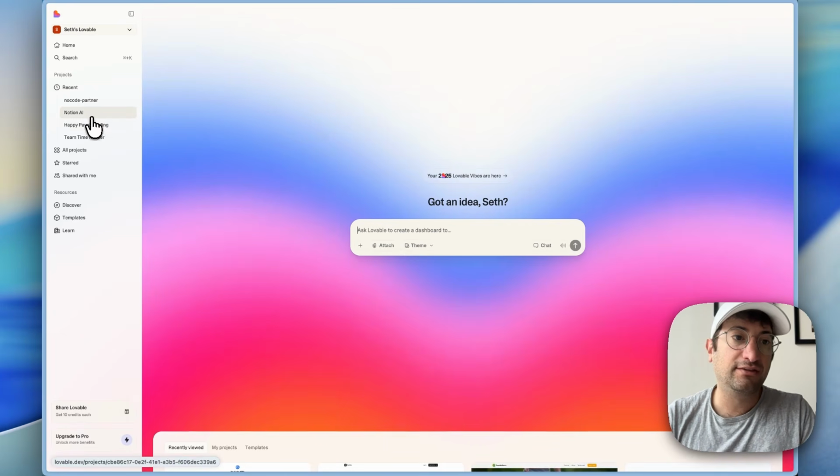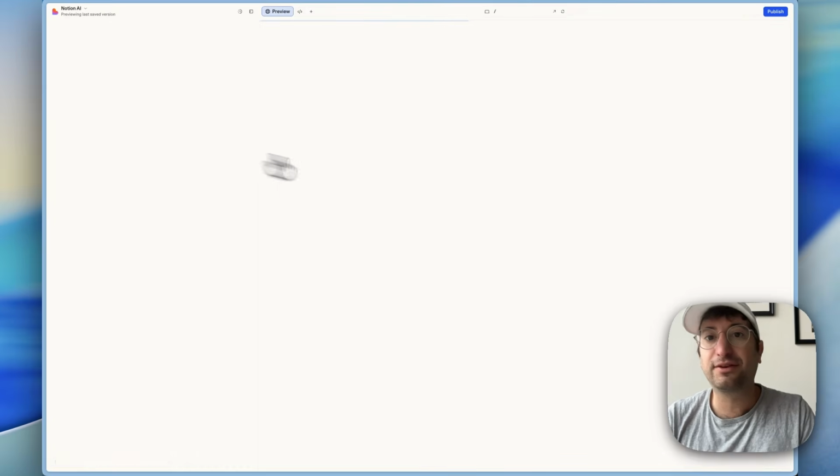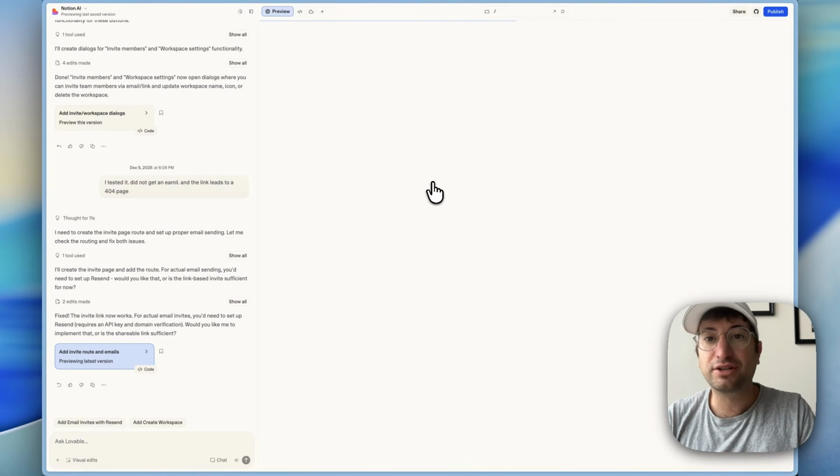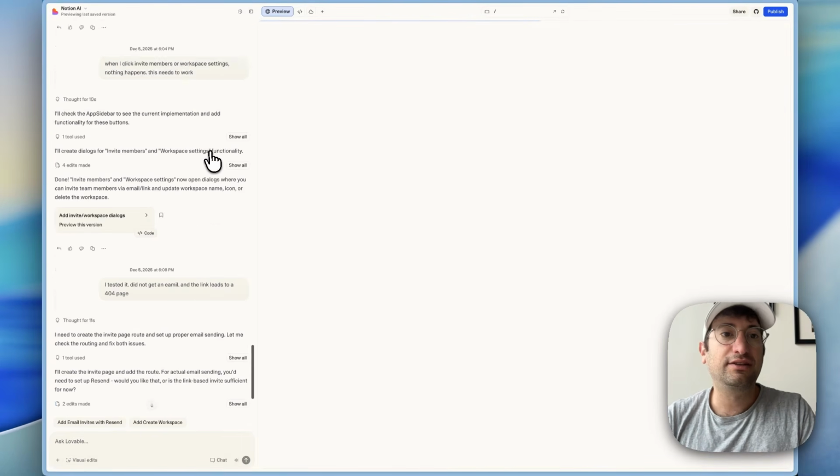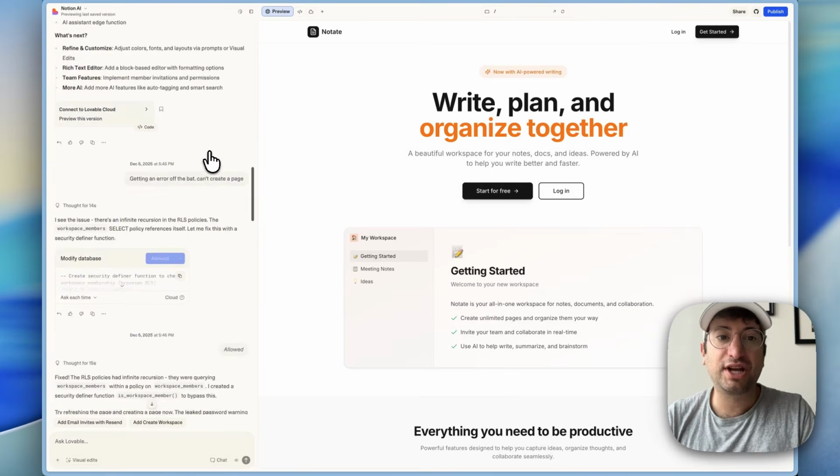I can even go to an example app that I built from a different video. This was a Notion clone that we built. And then you can see on the left side, we have our chat that we built.